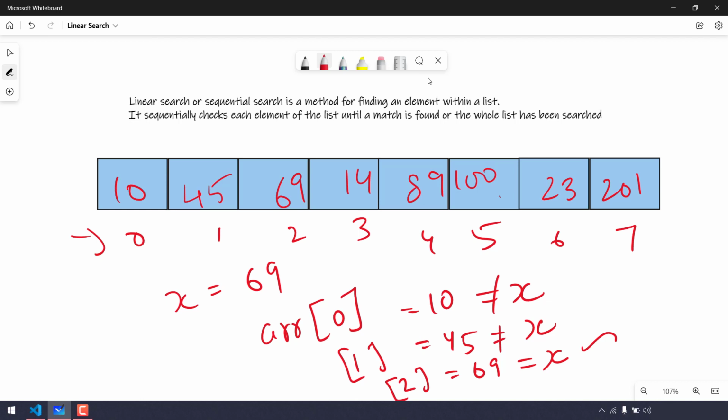So this is the basic technique, or we can say the basic search algorithm to find any element within the array. It can be sorted as well as unsorted, but as discussed in the previous video, if it's sorted, then we should go with the binary search. Now let's see how to do the same implementation using JavaScript.